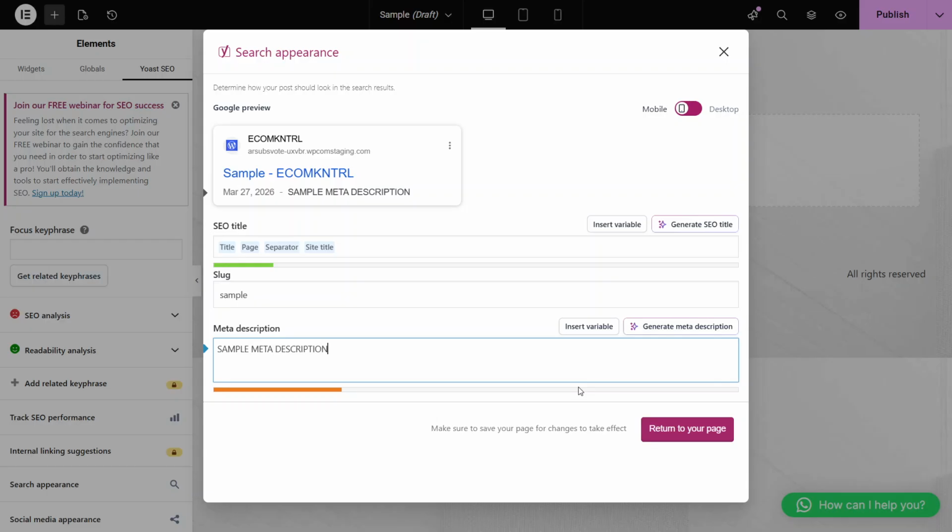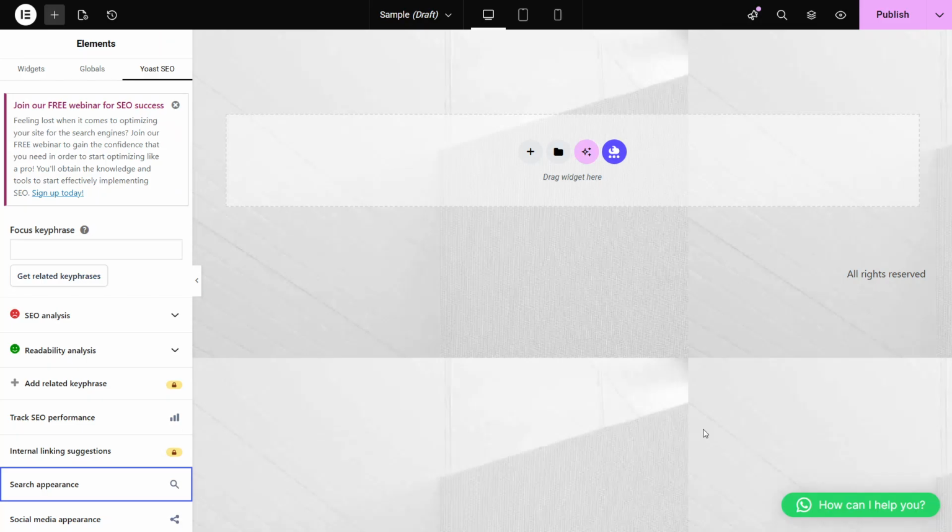When you're satisfied, click Return to your page at the bottom right of the pop-up to close it and go back to your Elementor canvas. Finally, don't forget to save your work. At the top right, click Update if the page is already live, or Publish if it's new. This ensures your meta description is stored and ready for search engines to read on their next crawl.